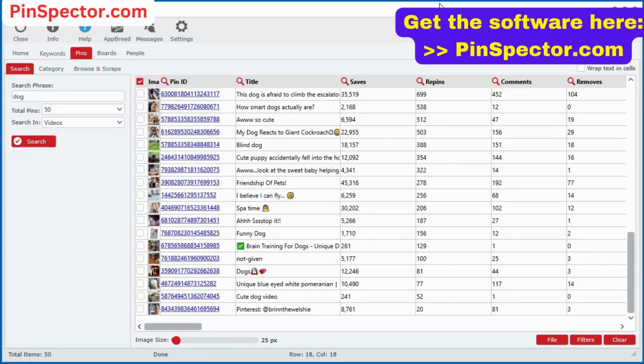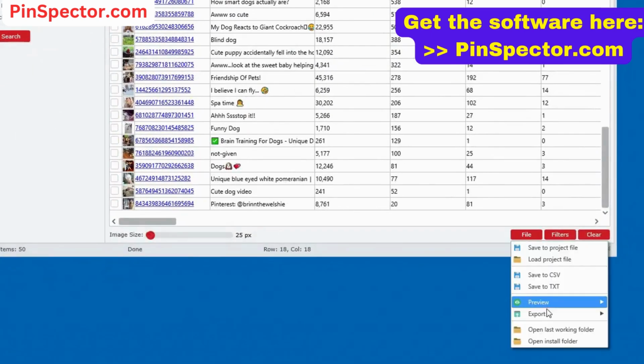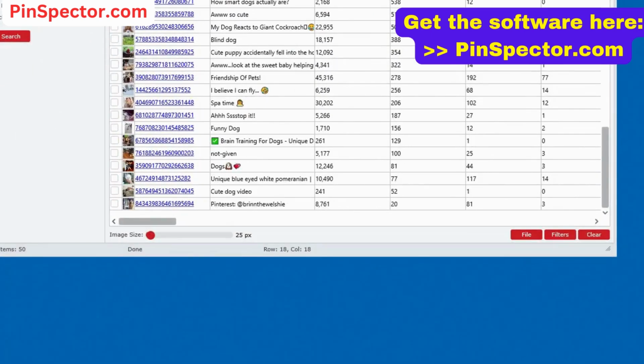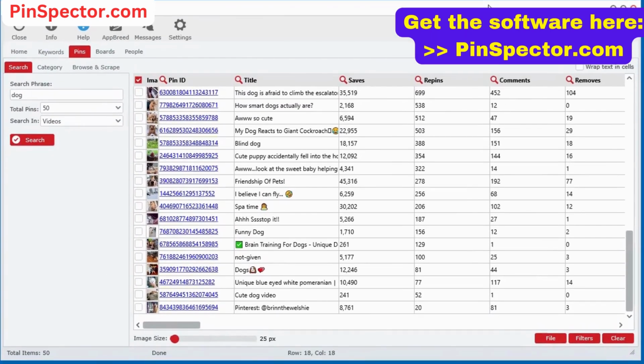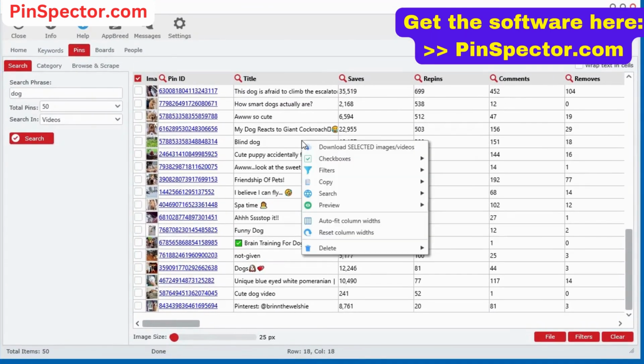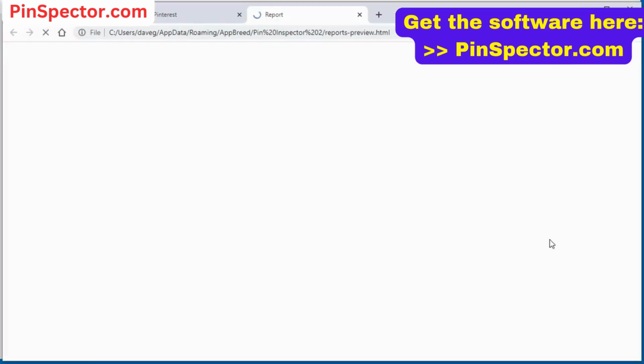So let me show you another thing you can do to look at this data instead of looking at it just inside of this grid. In the File button, you'll see you have an option here for Preview. You can also get access to the preview by just right-clicking the data in the grid. Anywhere, just right-click, Preview. You've got two preview options. You can preview in a table or preview in a feed. So let's start with a table.